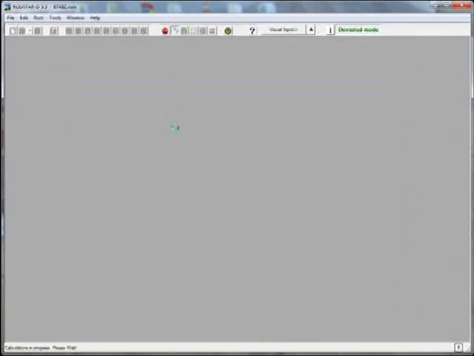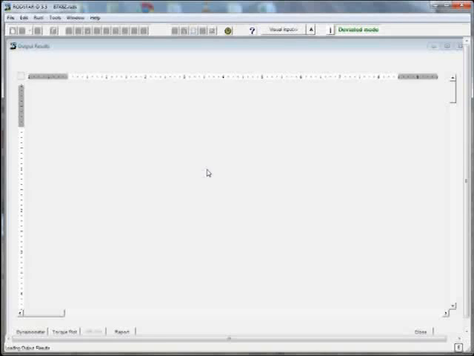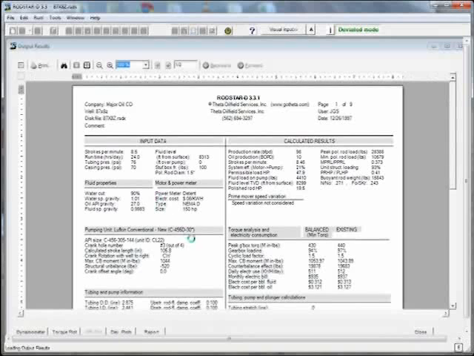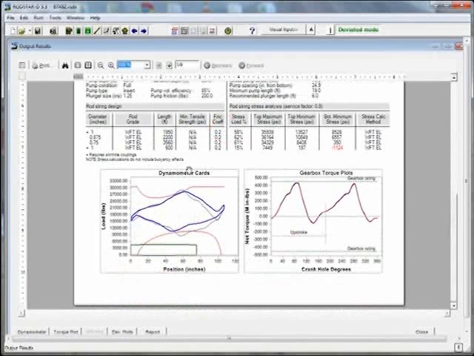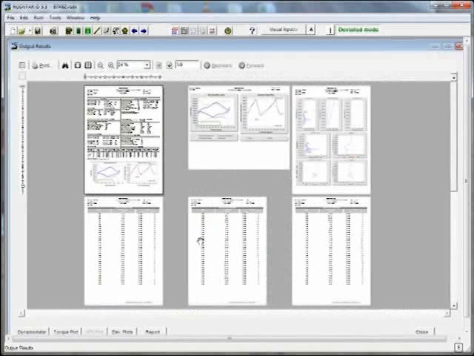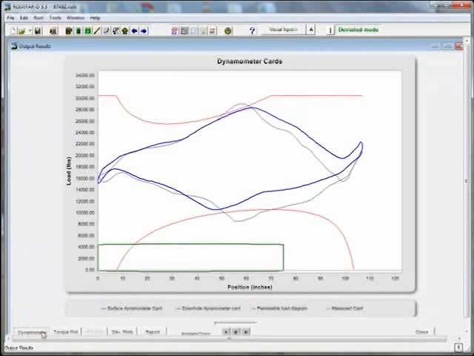So now when we run this case, we will see a comparison between the predicted card versus the actual measured card that was brought in as part of the XDIAG file. And then we can see if we need to make any changes to the data to get a better match. So these are the results, just like before, but now we see an overlay on the dynamometer plot between the measured and predicted cards.